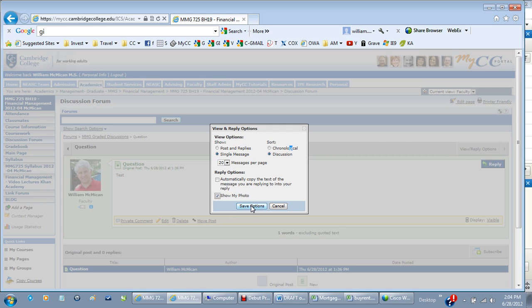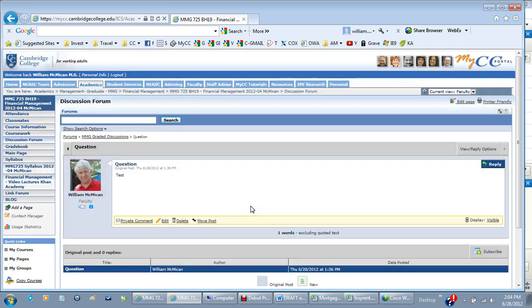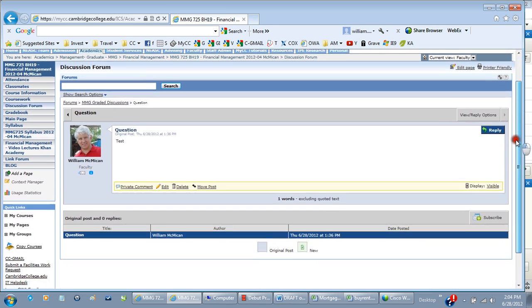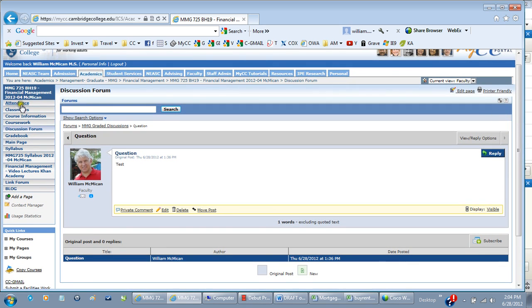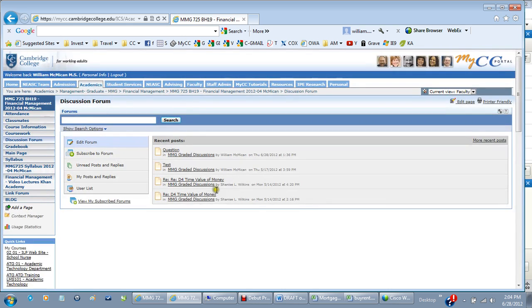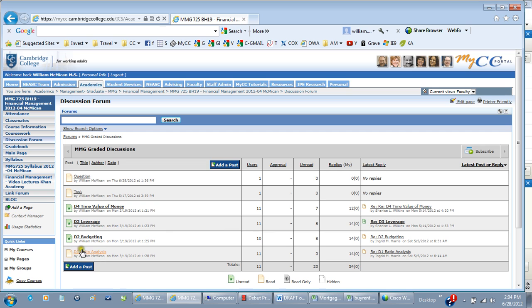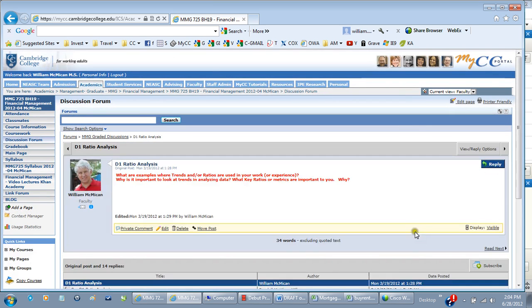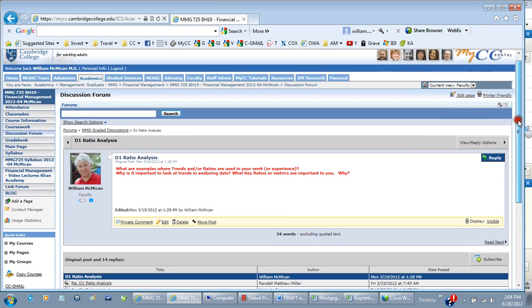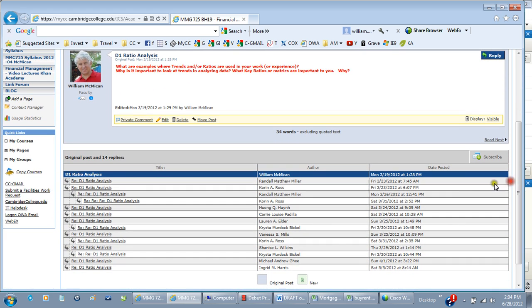And again, I'll show it to you 2 ways, but I'm going to save those options right now. And then at the bottom, and I'm going to go backwards, clicking on any of these things are live links. The forum, the discussion, or discussion here all take you to the same place. So when I click on my discussion forums, I'm going to open up ratio analysis, for example. And you can see this is what they call a single message view.